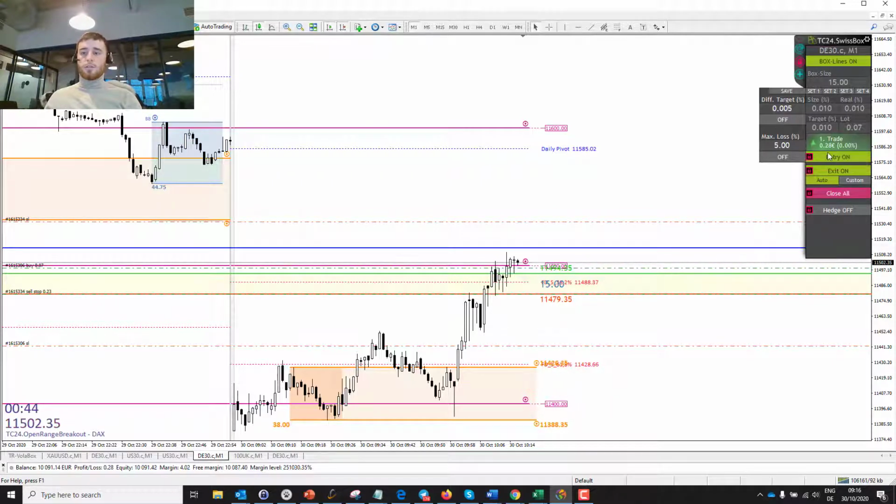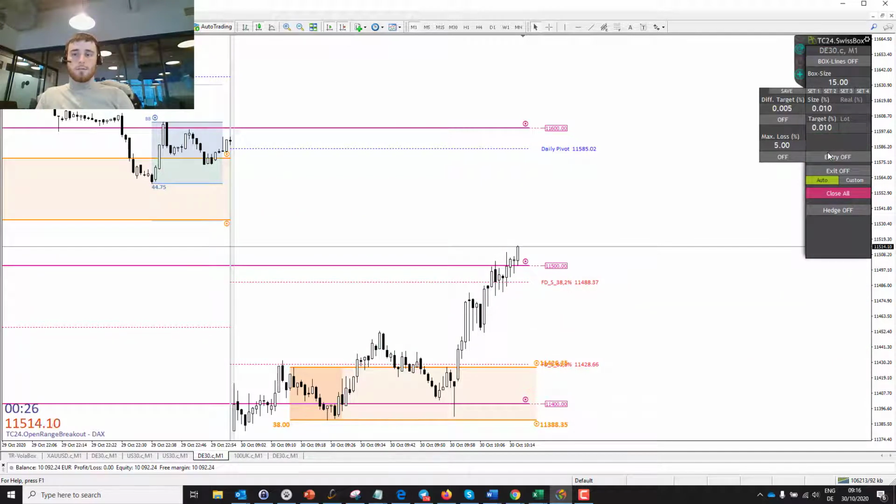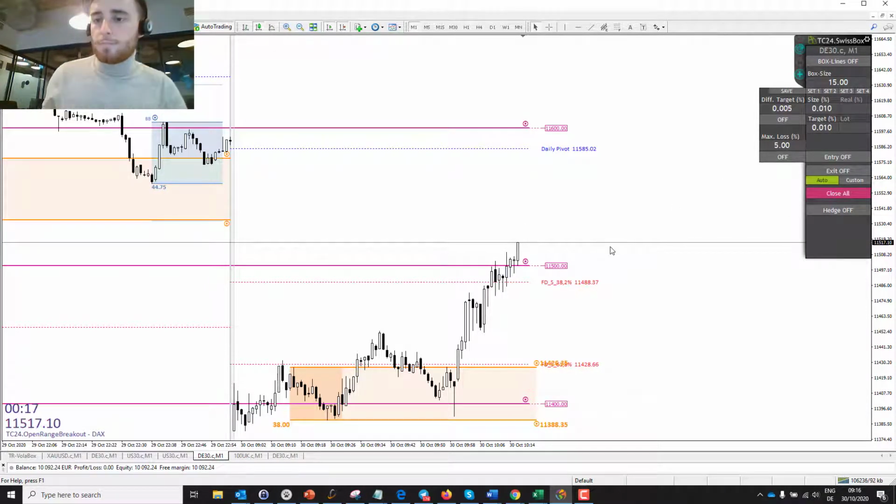As you can see, our first trade is still in profit. And we're getting close to our target. And we're out of our trade. It's hit our take profit and the trade is automatically closed. It's as simple as that.